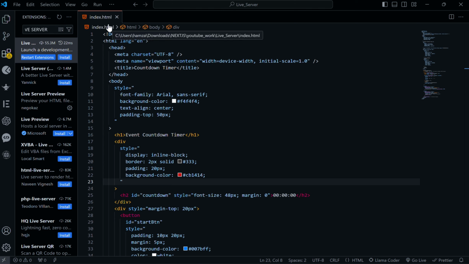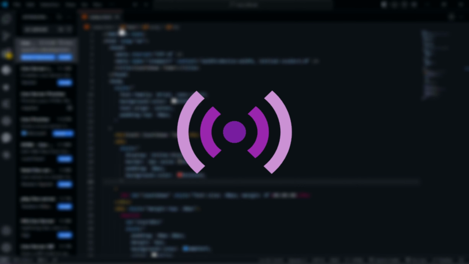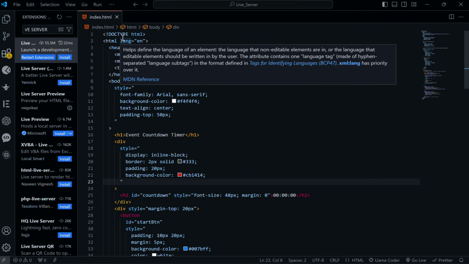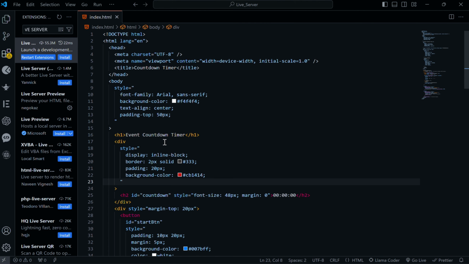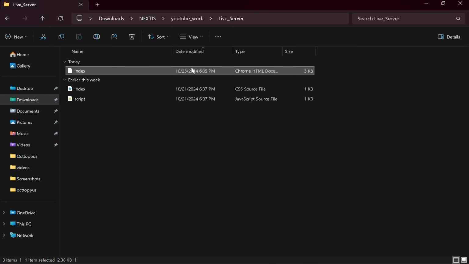Today's video will explore how the live server extension works in Visual Studio Code. First, look at how our code behaves without using the live server extension. Here is a basic HTML file. To open it, navigate to the directory where it's saved and double-click to open it in the browser.